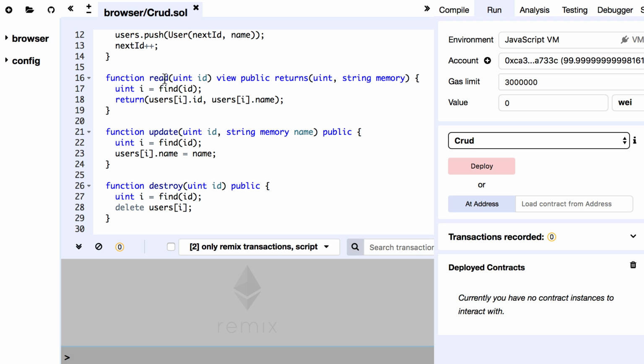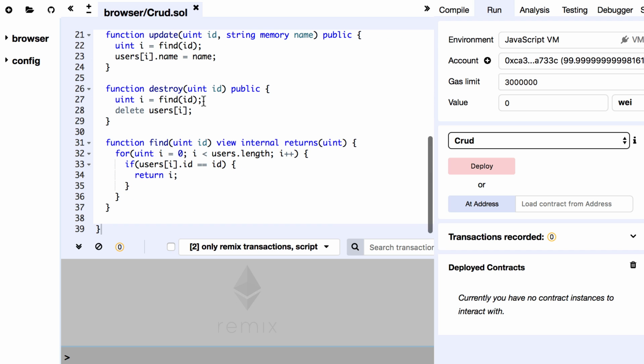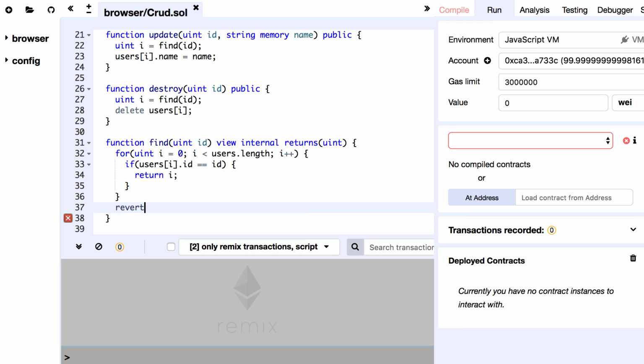And since in all our read, update, and destroy functions, we make use of the find function, then we're going to go to this function to use this revert keyword. It's going to work like this. First, we'll try to find the user with this ID. And if we find it, the function will return here. But if we don't find it, the execution will continue and we'll be able to call our revert function here. So when we call revert in Solidity, it's a little bit like when you throw an error in JavaScript.